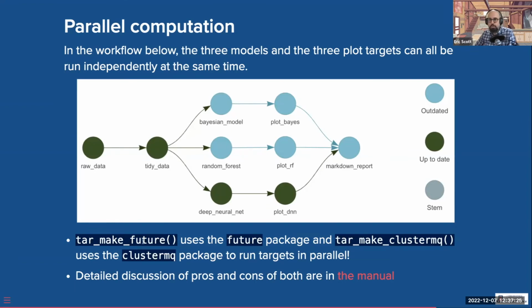There are two functions in targets to run things in parallel. There's tar make future and there's tar make cluster make. They both take an argument workers. So you can say workers equals 5 to run 5 targets at once.